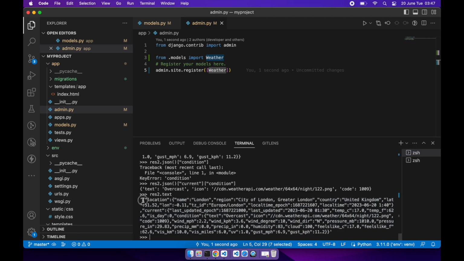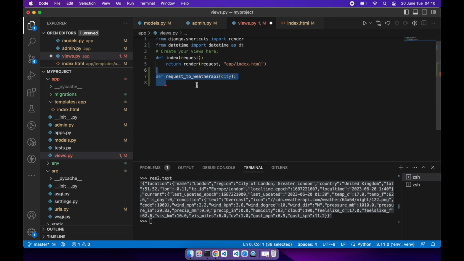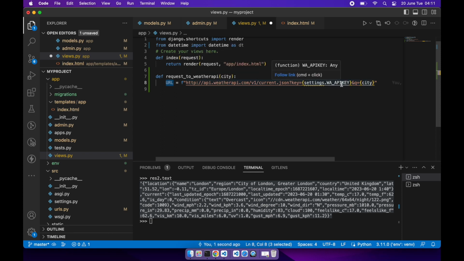We will be using API response data to store data. In this session, we will create a function that will extract desired field values from the response. Let's create a function and name it request_to_weather_api. This function will take a city parameter, and like in the shell, we are building our URL with the settings API key and city.